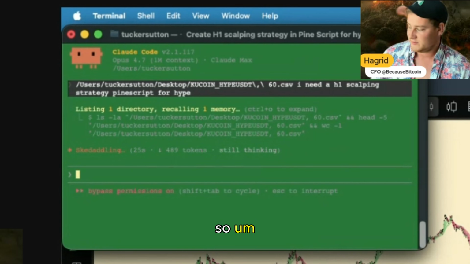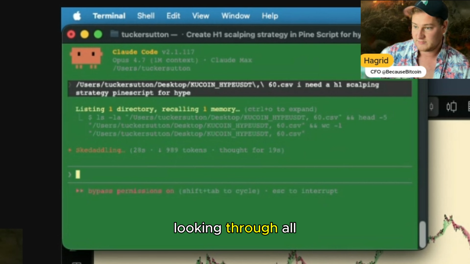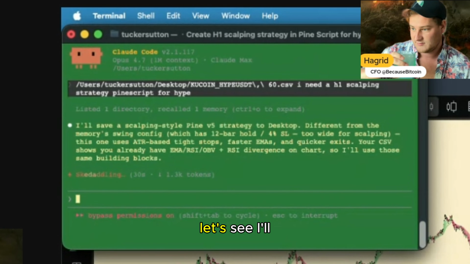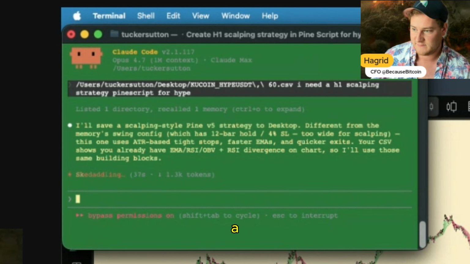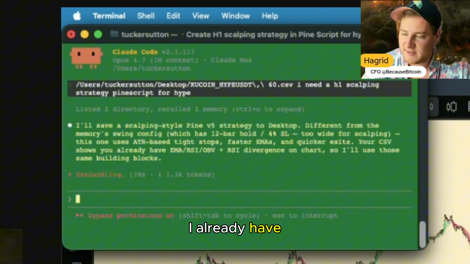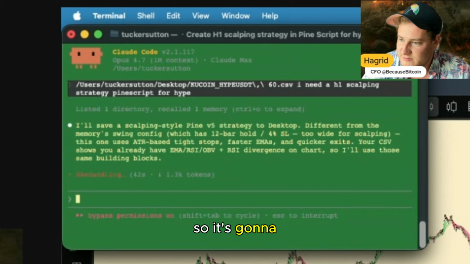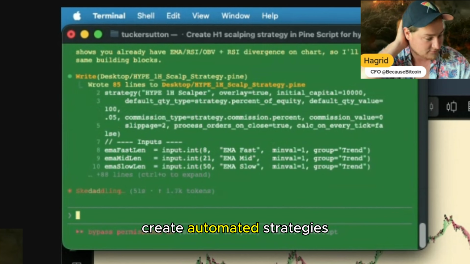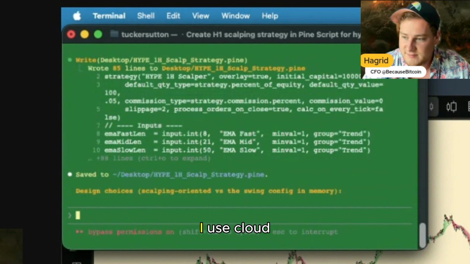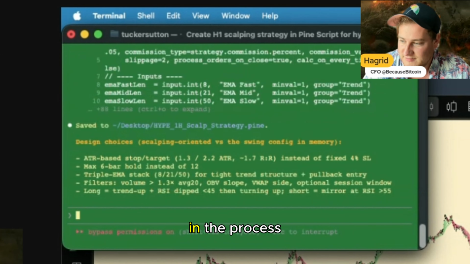So right now it's looking through all the, let's see, I'll give you a scalping style. Different than the other one. Yeah, like I said, I already have one hype one, so it's going to create a different one. Let's let it cook for a second. And this is the process, this is how I create automated strategies, right? I use Claude Code heavily in the process.